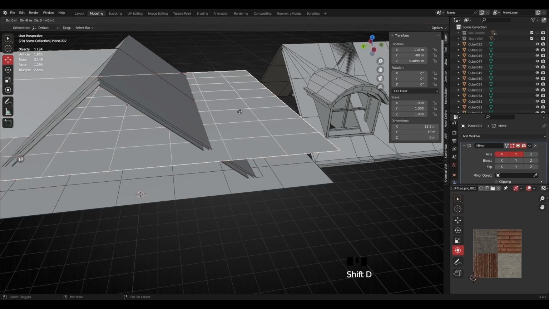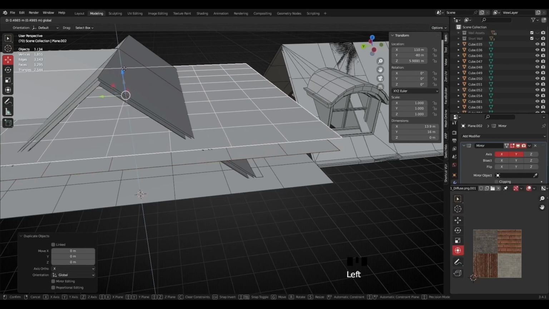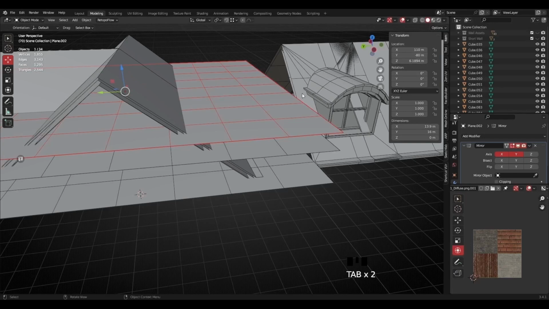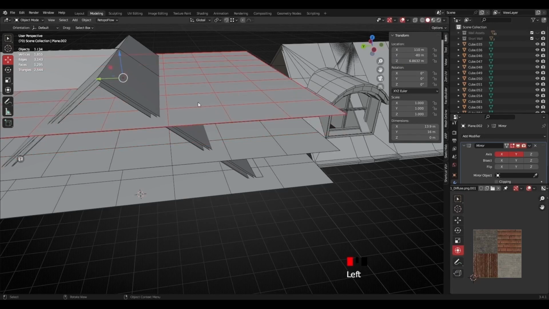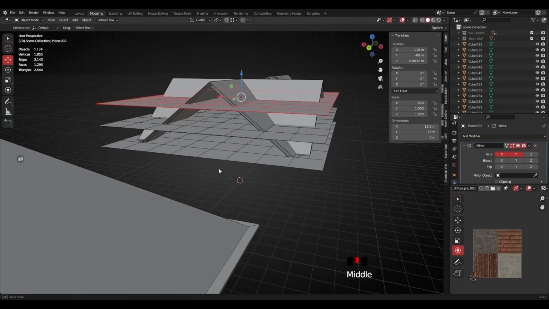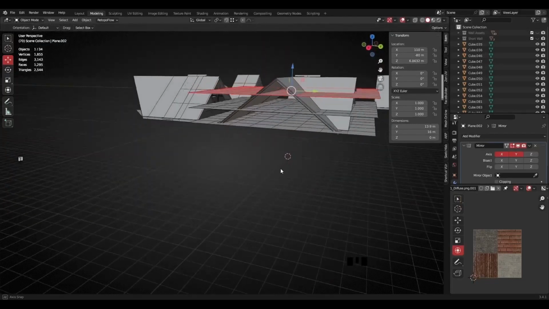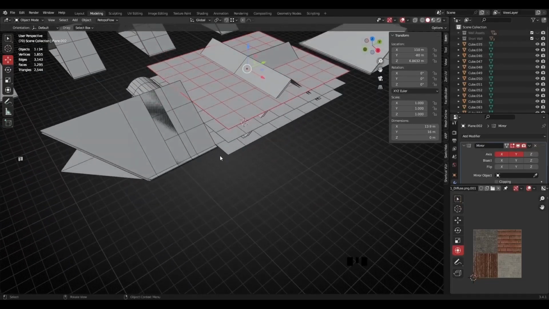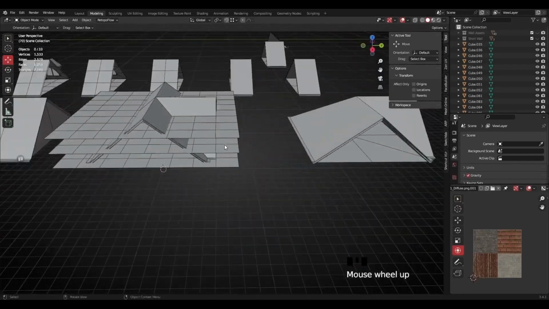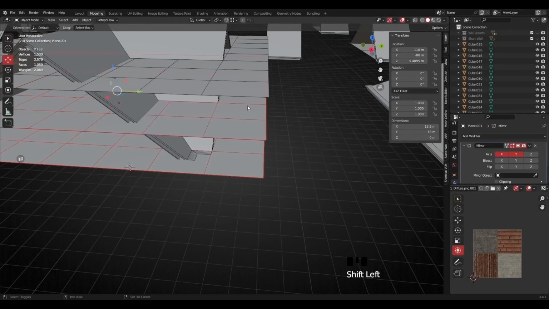Well, Shift D to duplicate it. Move it up a touch, and now I'll find the last. This is here, Control C, V. Okay. So that should cover pretty much everything. I think. We don't need the proxy anymore. I'm going to remove that. Delete. I'm going to join these three together. Control J. Tab into edit mode.